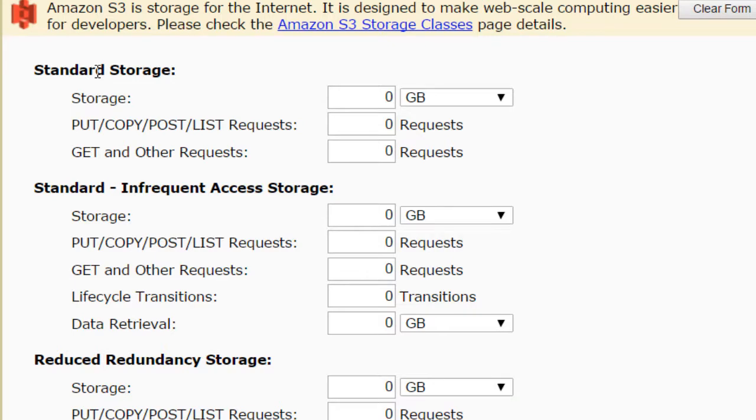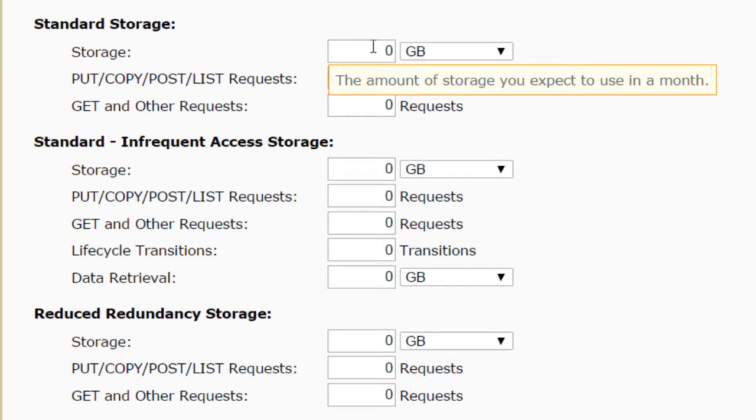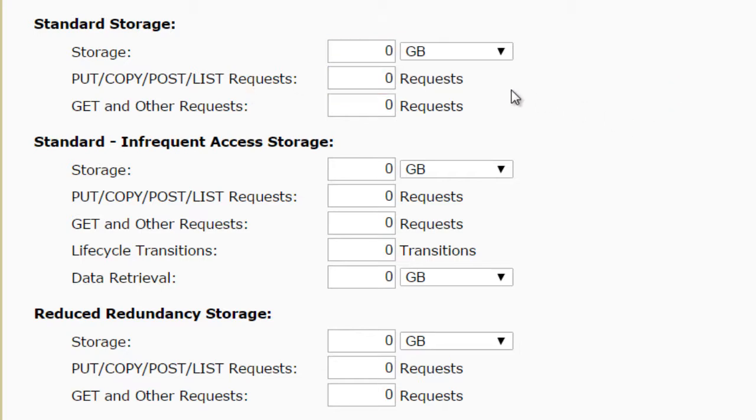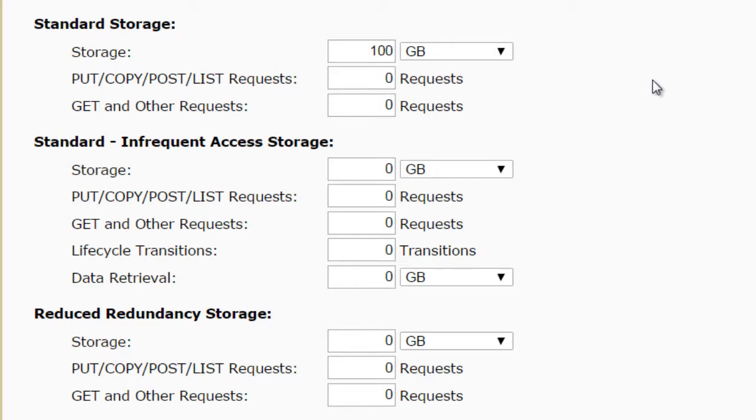Now, standard storage is merely the amount of storage that you expect to use in a month. In other words, how much are you going to upload? Realistically, most of you are probably going to upload a max of a couple gigs. For those of you who are heavy users, you might say a max of 100 gigabytes.